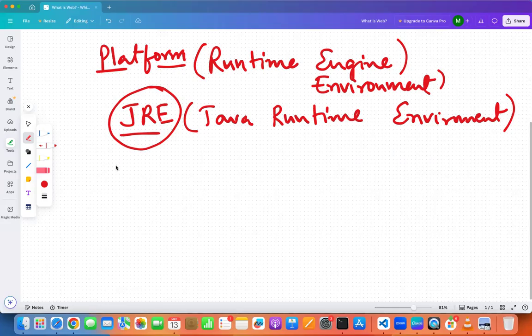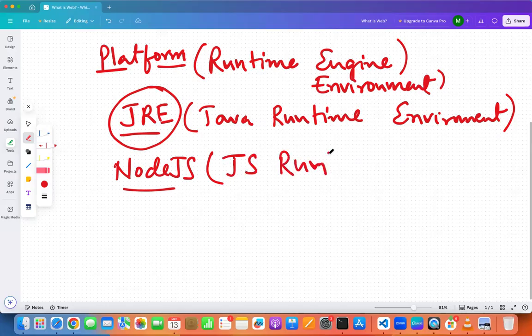So for that, we have a solution called Node.js. There is a platform called Node.js. What is this actually? This is a JavaScript runtime environment. What is Node.js? Just like JRE, Node.js is also a runtime environment. What does it do? It can execute JavaScript programs directly in the computer, just like Java.